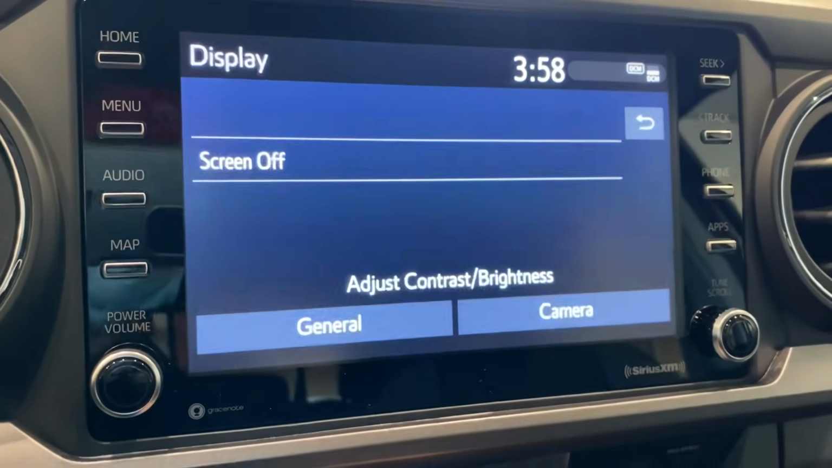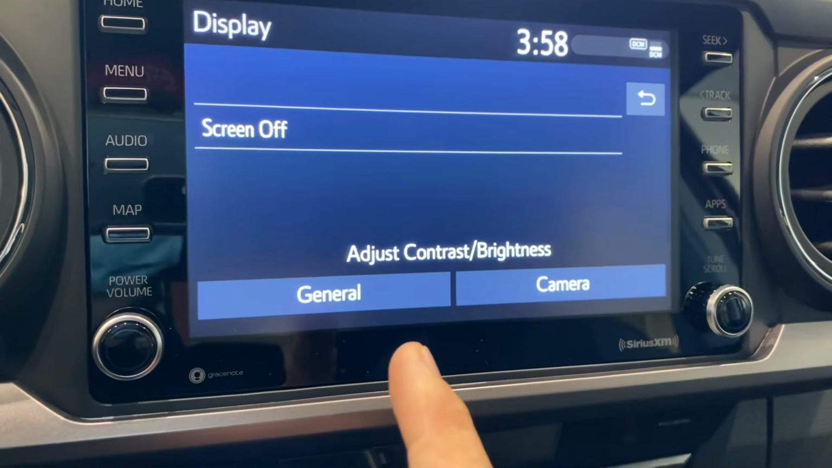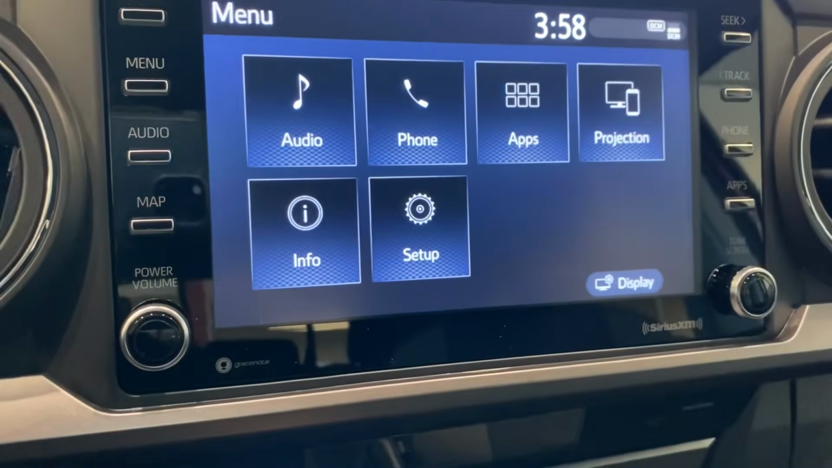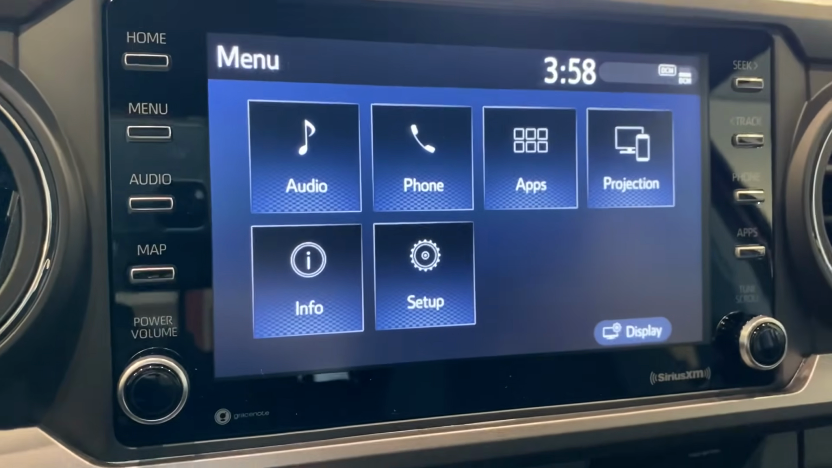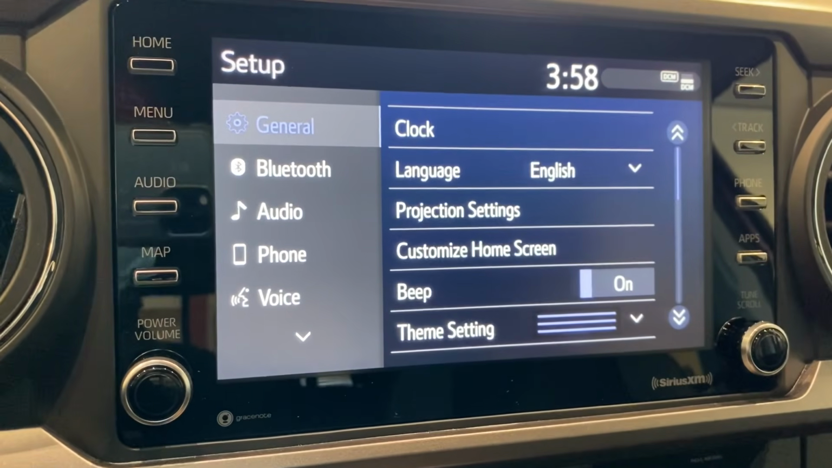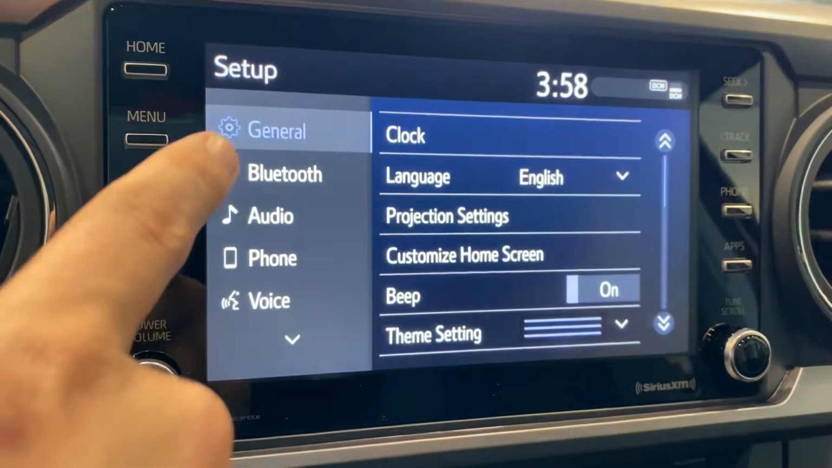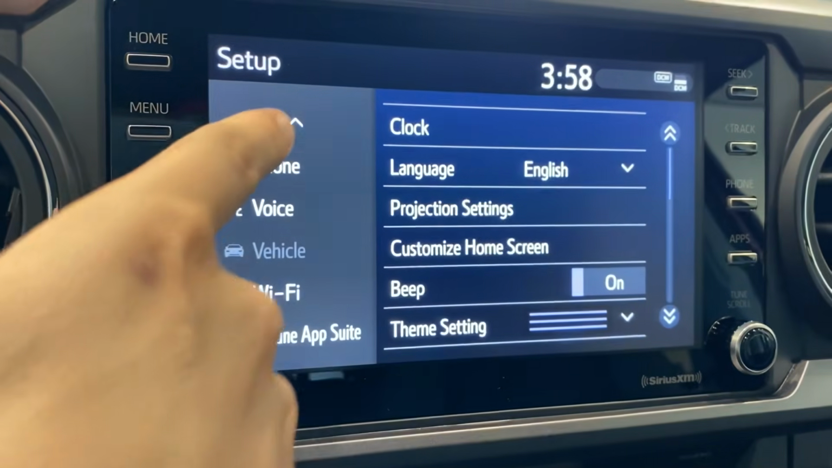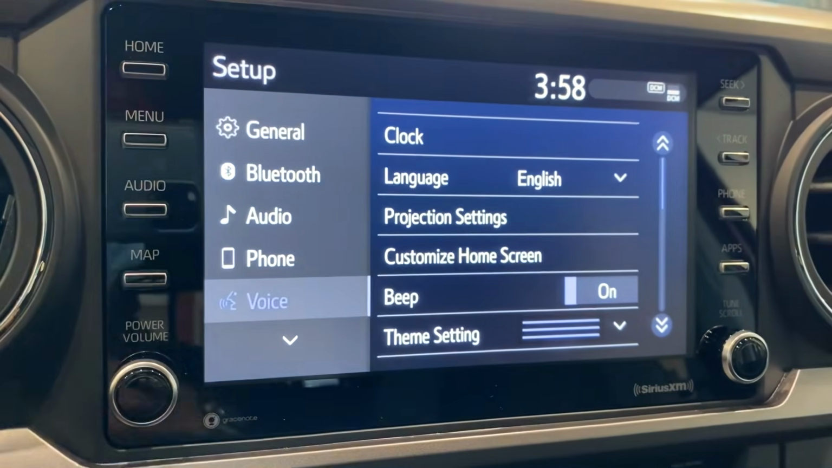And display is also where you can change your general contrast settings, even the settings to the camera. I suggest leaving them at stock unless you have super sensitive eyes or you're colorblind. But setup is where you're going to spend a little bit of time when you get your truck. So I can change some settings to these things here. I suggest leaving all of this stuff stock except going to your voice training recognition.